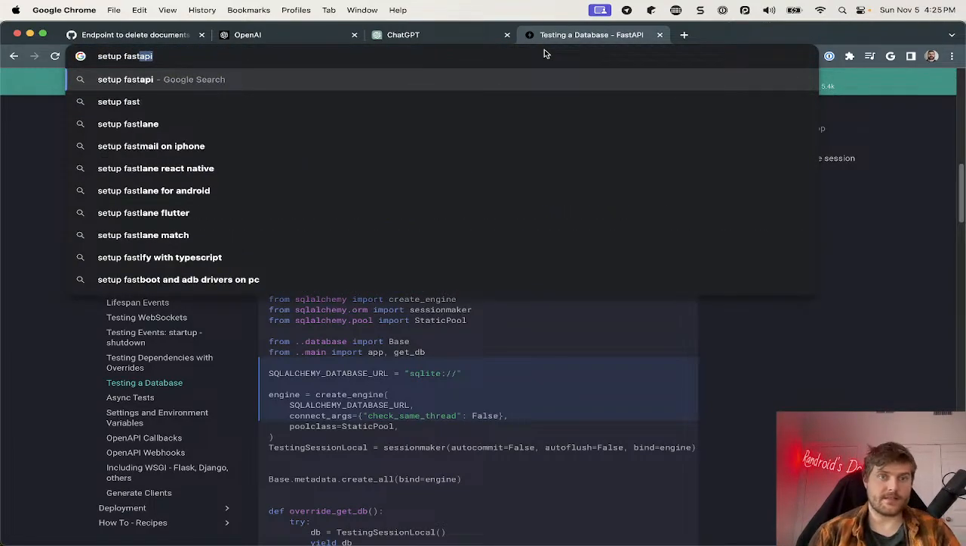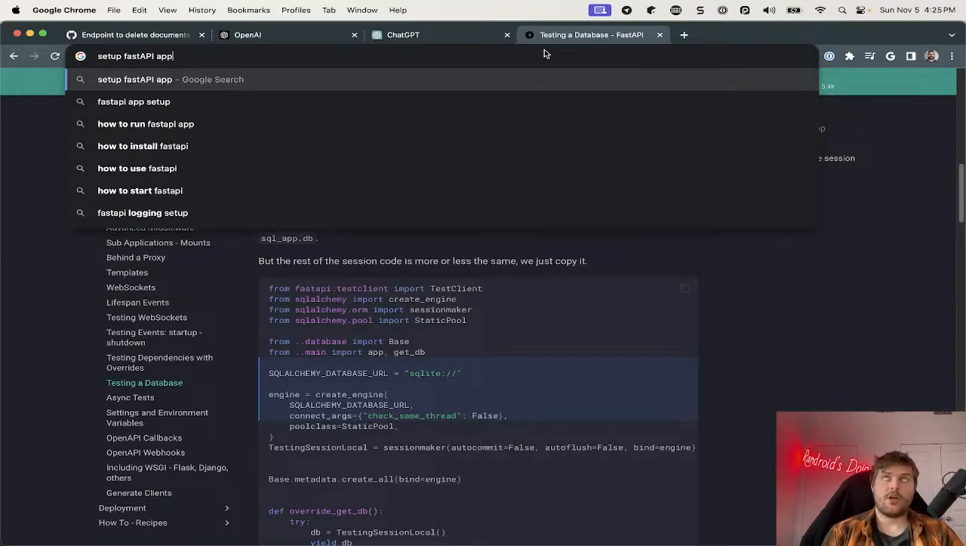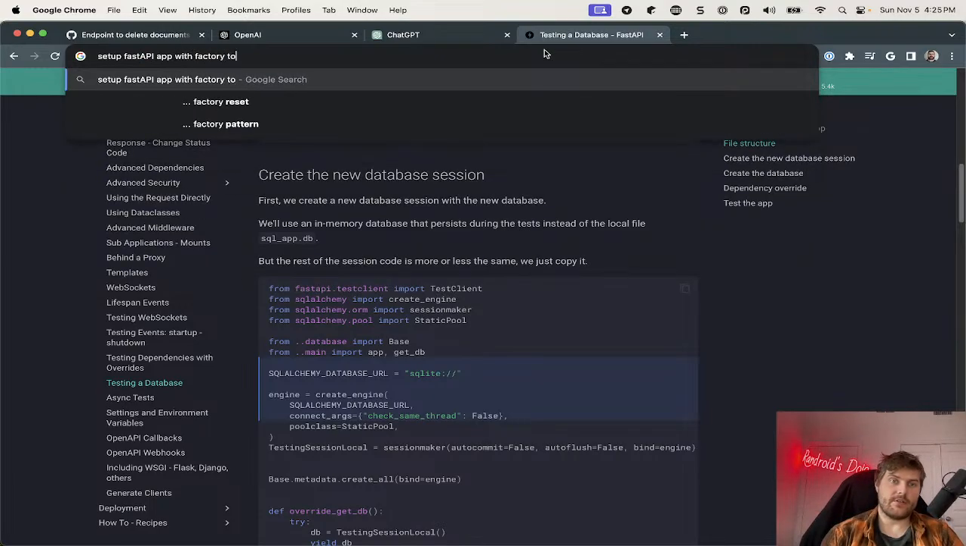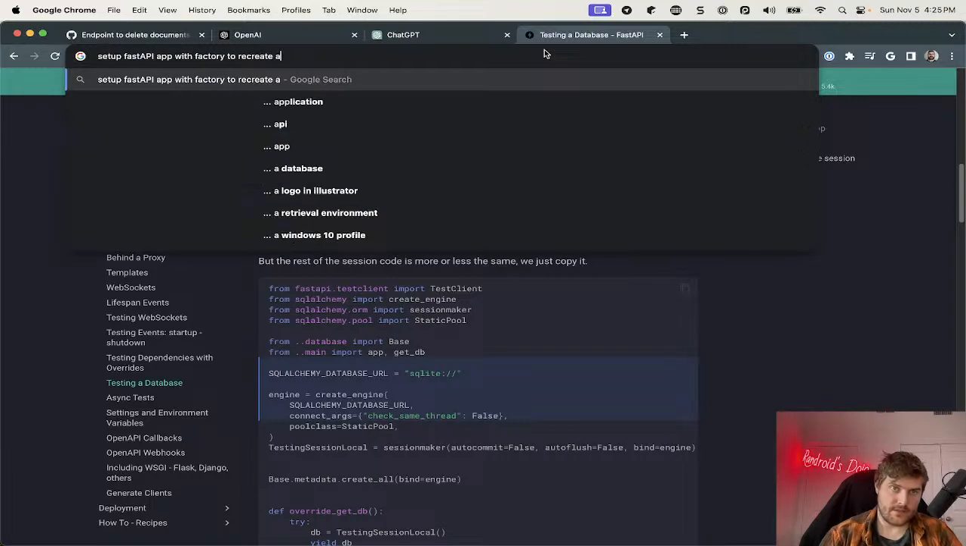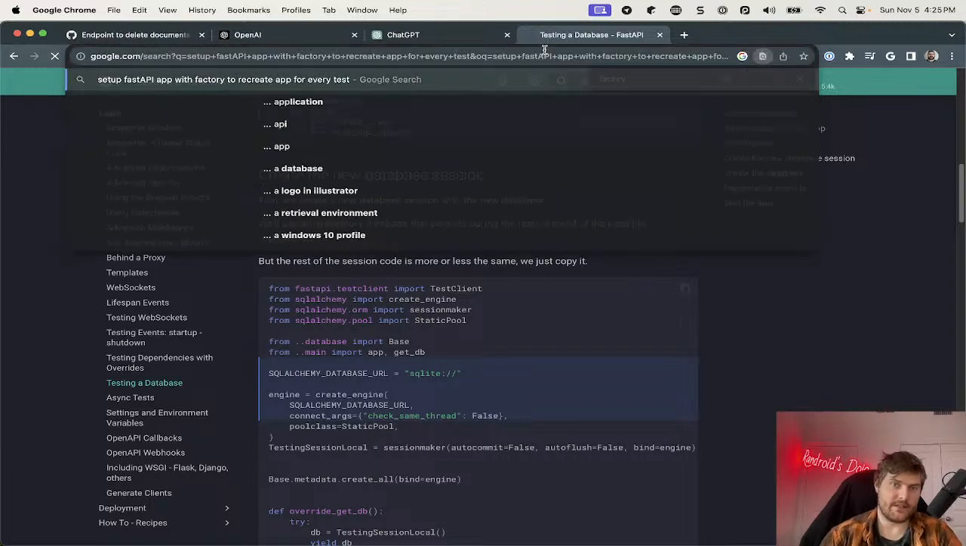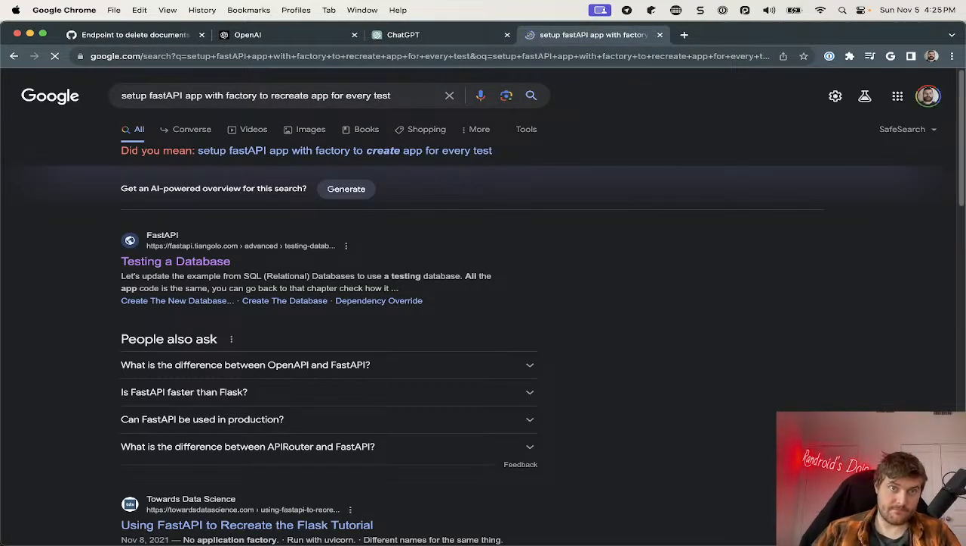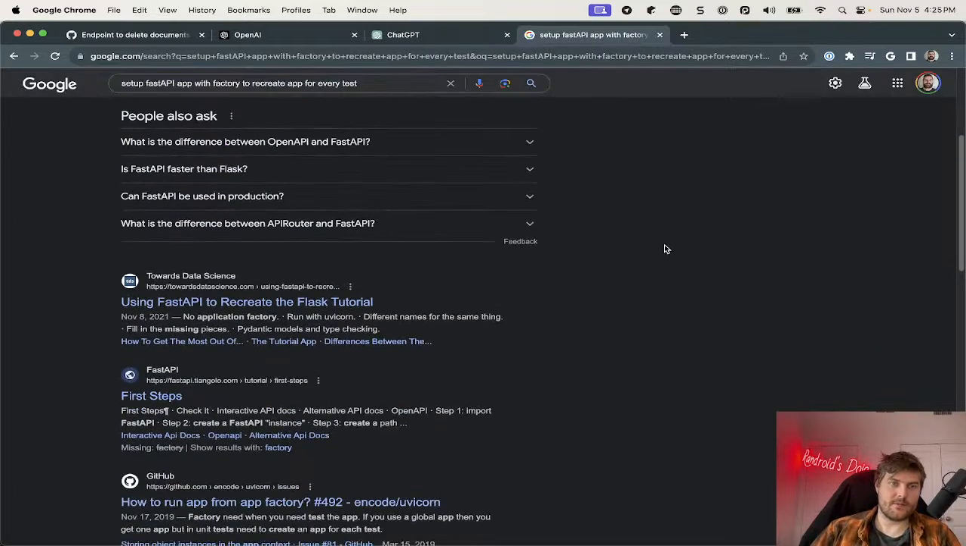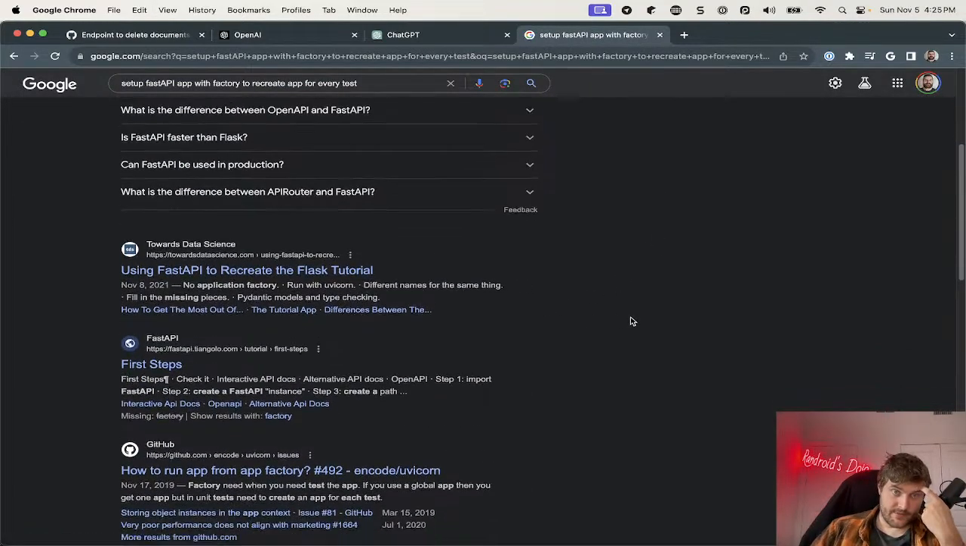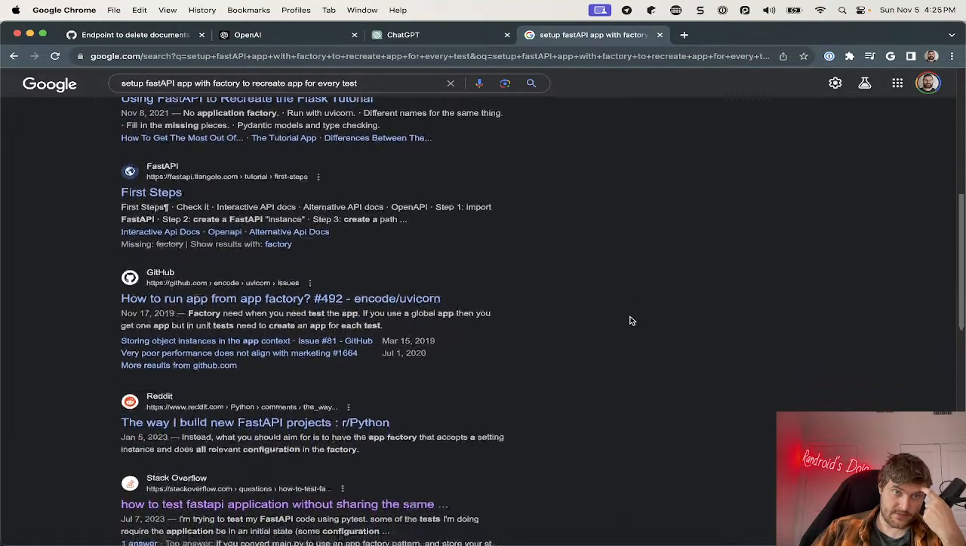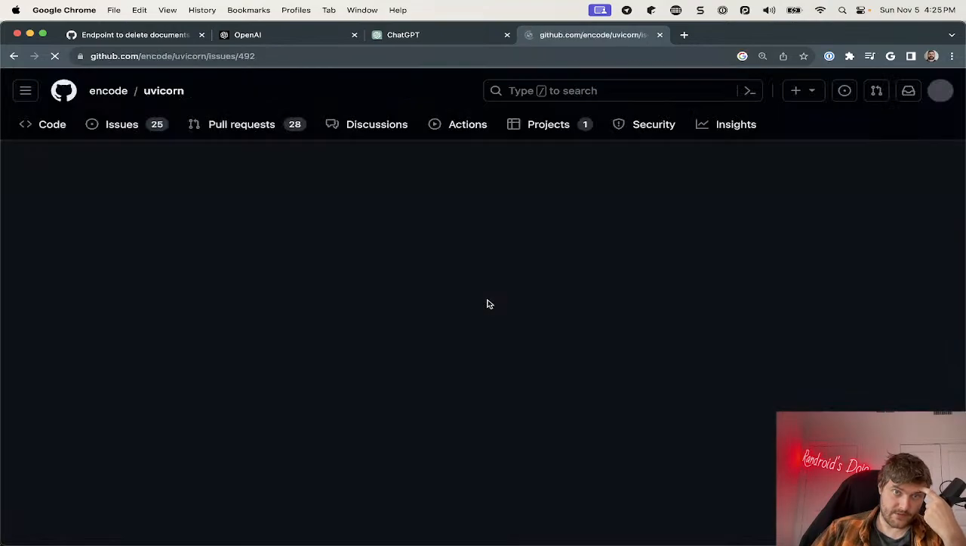Set up FastAPI app with factory to recreate app for every test. That's what I want to do. Tell me how to do that. All right, let's see what we can find. You have to recreate a Flask app first to run app from app factory.